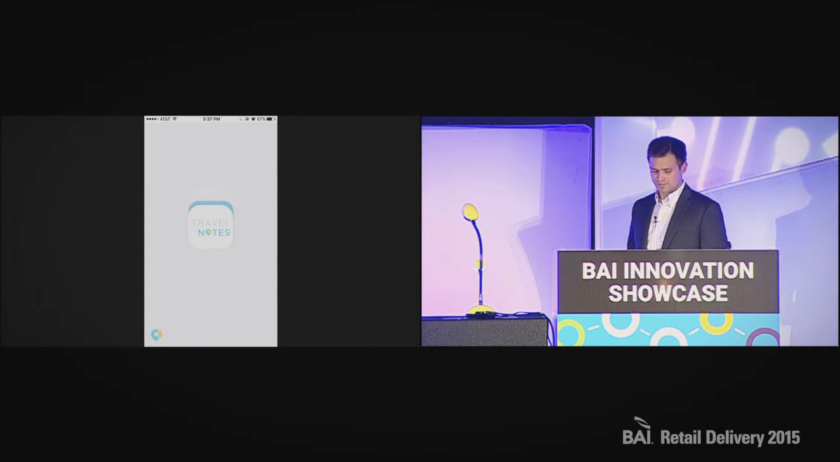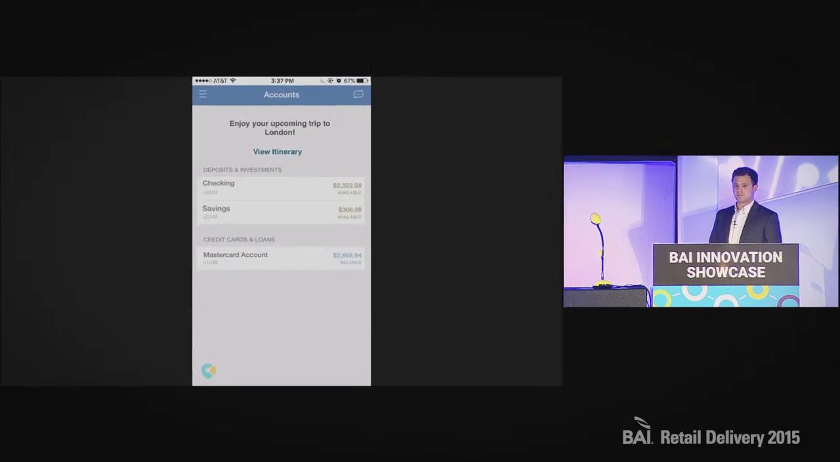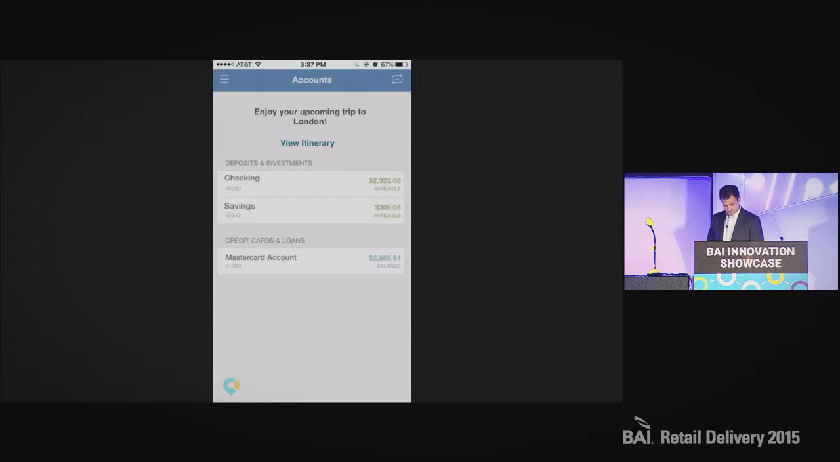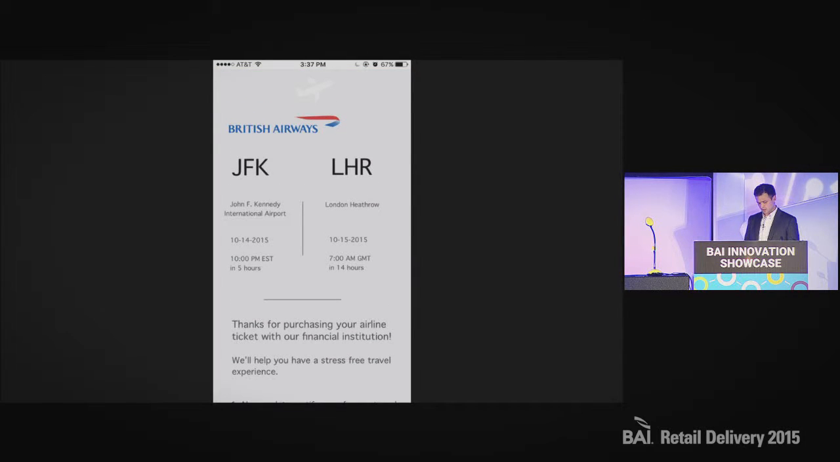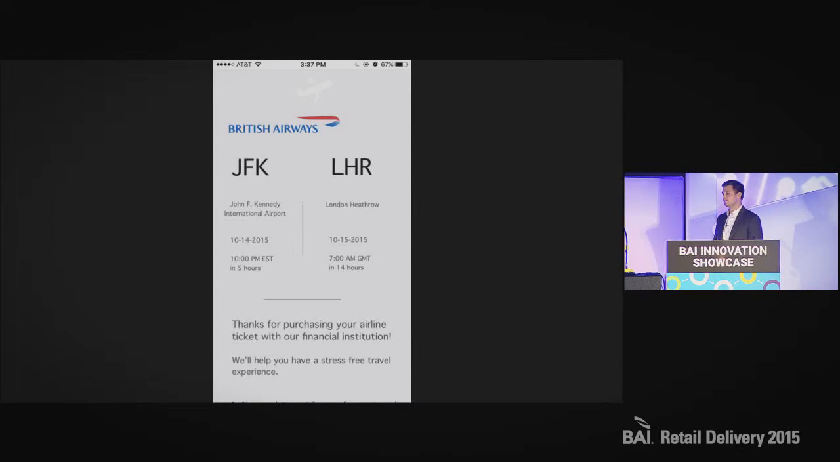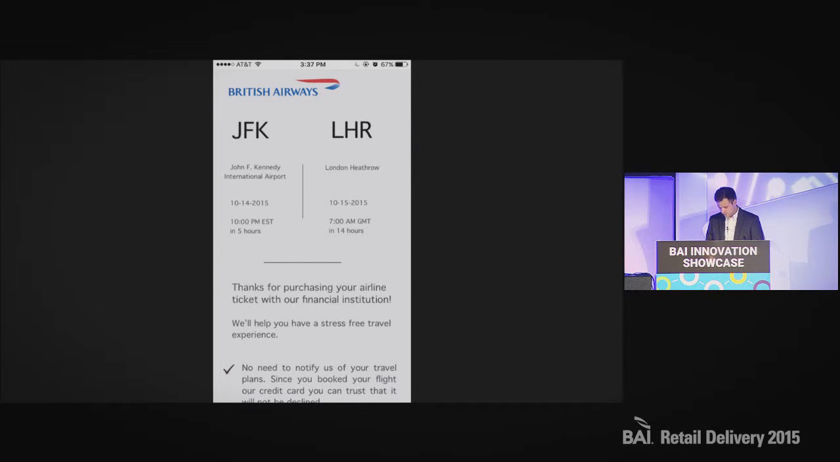So you arrive at the airport, JFK, you fire up your mobile wallet to check your balances and maybe buy something to eat. The first thing that jumps out to you is that thanks to Travel Notes, your itinerary is already loaded into your mobile banking application. So you don't have to sort through your emails or worry about downloading your airline's mobile app. All you have to do is click through, and you can see that sure enough, on your British Airways flight, you're due to take off at 10 o'clock tonight, and you're going to be arriving in London at 7 o'clock tomorrow morning. Perfect.